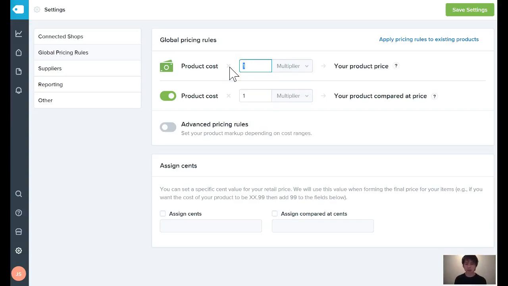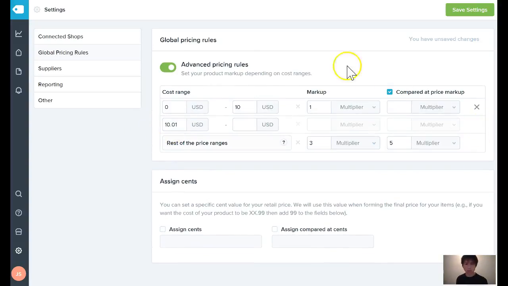Yeah, let's do 3. You guys can do whatever you'd like, of course, but at the end of the day, I'm always setting my prices manually or having my VAs do that for me. You can check advanced pricing rules. Again, I don't play with this, so I'm just going to turn it off.